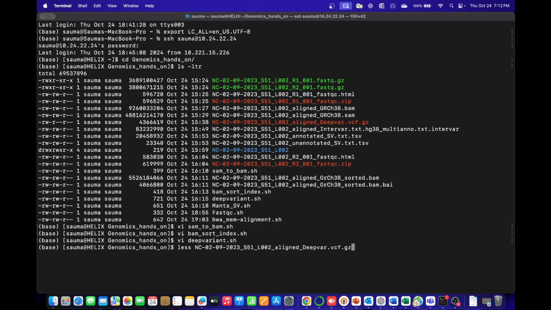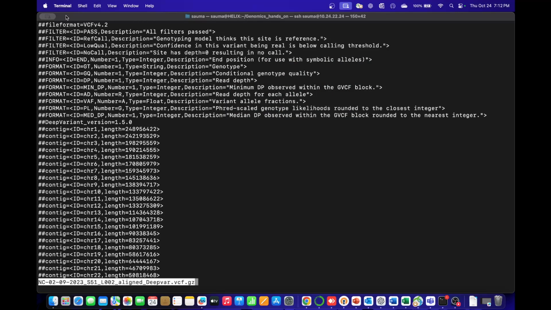So I'll do a less. As I was saying, in the first line, it'll tell you the VCF format. Then it'll give you all the information. What does PASS mean? That means all the filters have been passed. What does RefCall mean? It means that the genotyping model thinks that this is a site for reference. What does LowQual mean? It means that confidence in this variant being real is below the calling threshold.